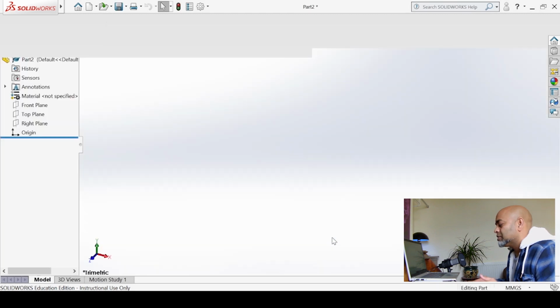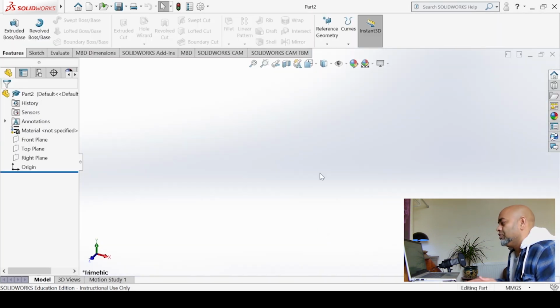Now I know I'm working on Apps Anywhere, and you could be working on a local version of SolidWorks on your machine, and I think in both these cases this will work pretty well.